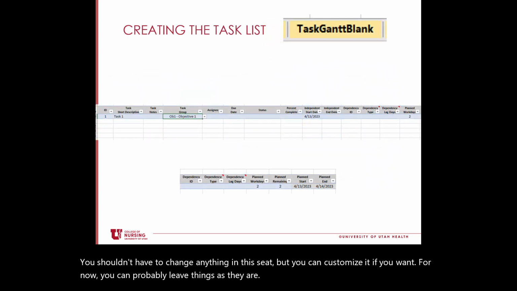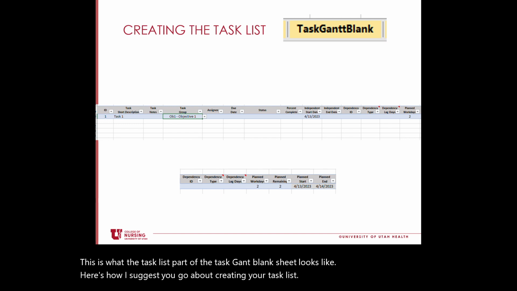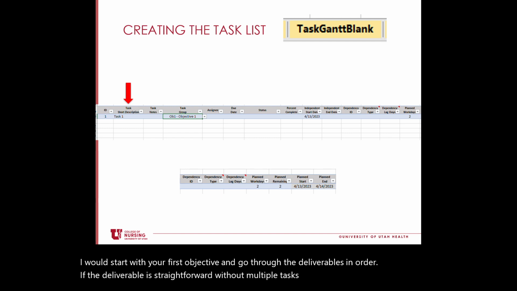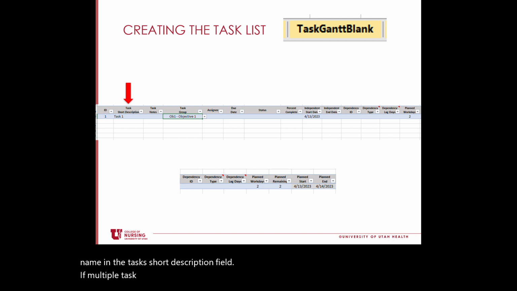This is what the task list part of the Task Gantt blank sheet looks like. Here's how I suggest you go about creating your task list. I would start with your first objective and go through the deliverables in order. If the deliverable is straightforward without multiple tasks, you can just list the deliverable name in the task short description field. If multiple tasks need to be completed, give each task a short name in the task short description field.